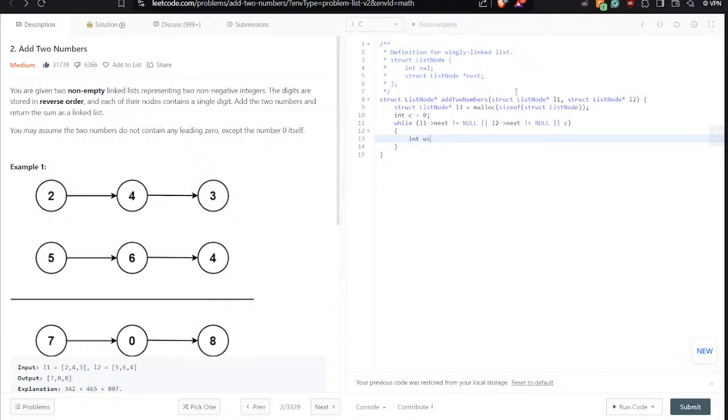Okay, in sum. We'll have to actually separate it into two variables, into sum and into carry. Okay, first of all, let's just think about L1. Okay, this is going to be fatal. This is going to be dangerous.